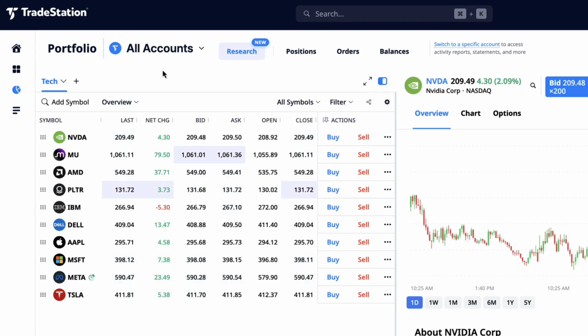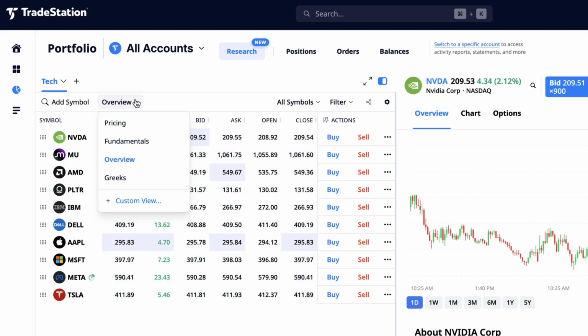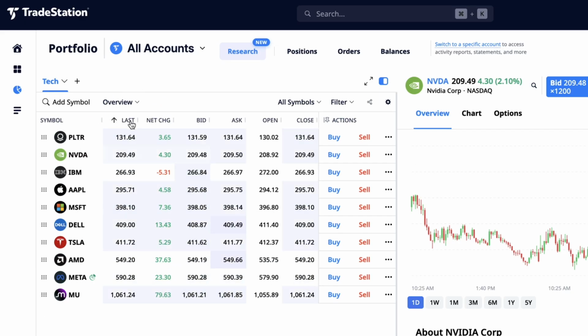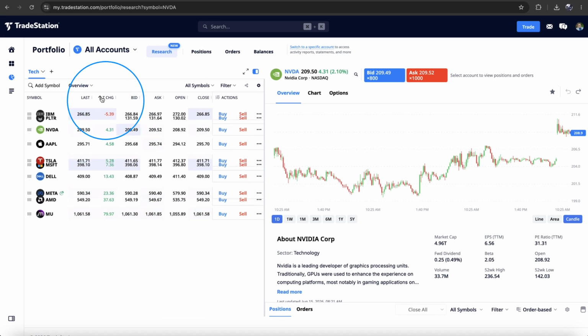Once your list is populated, you're in control of what you see. Choose the columns that are relevant to how you trade, switch between pricing, fundamentals, Greeks, or an overview depending on what you're analyzing, and sort by any column instantly, so the names that matter most are always at the top.